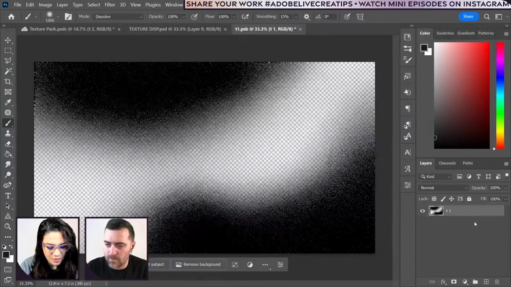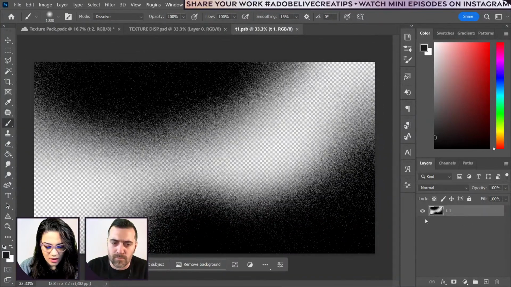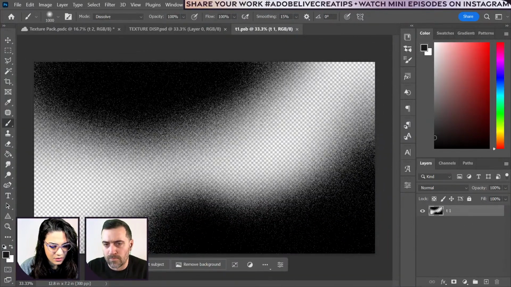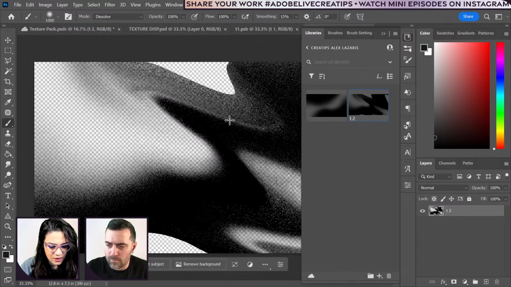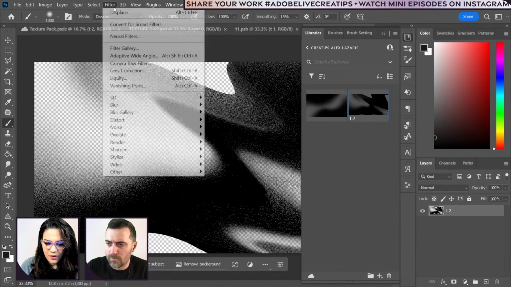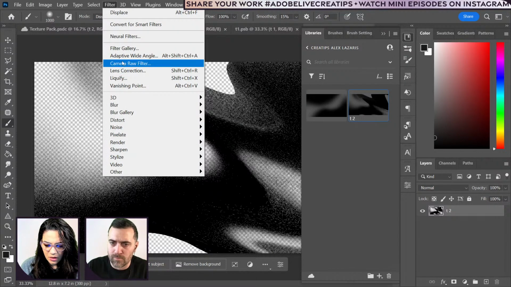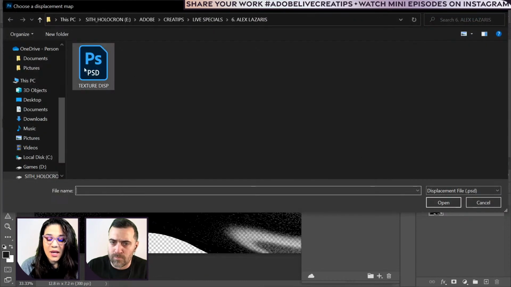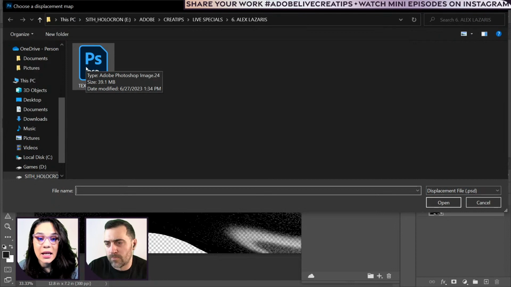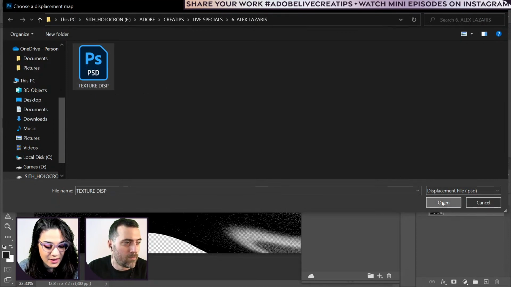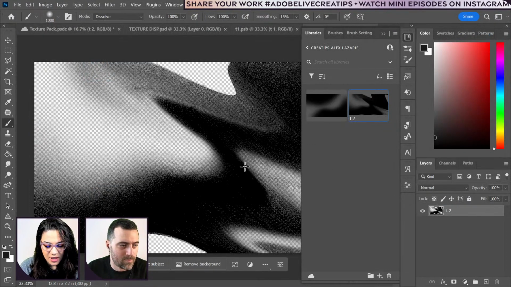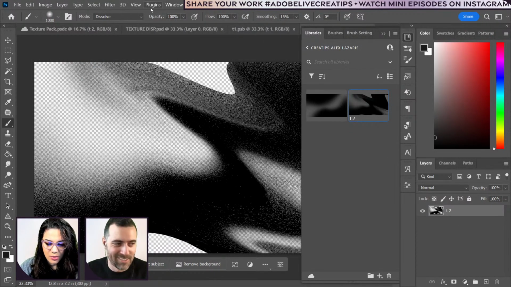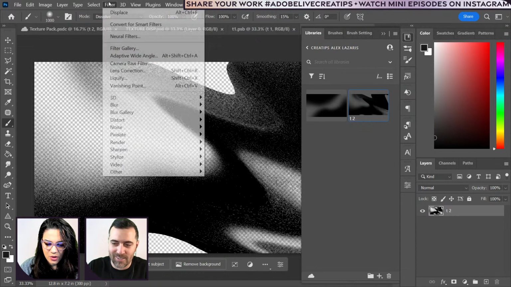I feel like we need to attempt it on one that is not as empty, because this one's kind of empty. Let's do the same thing on this one. Filter, distort, displace. Okay, I might need to make a more dramatic displacement map too, because that sometimes is the problem. Yeah, I'm getting a little bit of texture, but it's not, you know what, I can just crank it up. Let's try that first. Let's do it again.